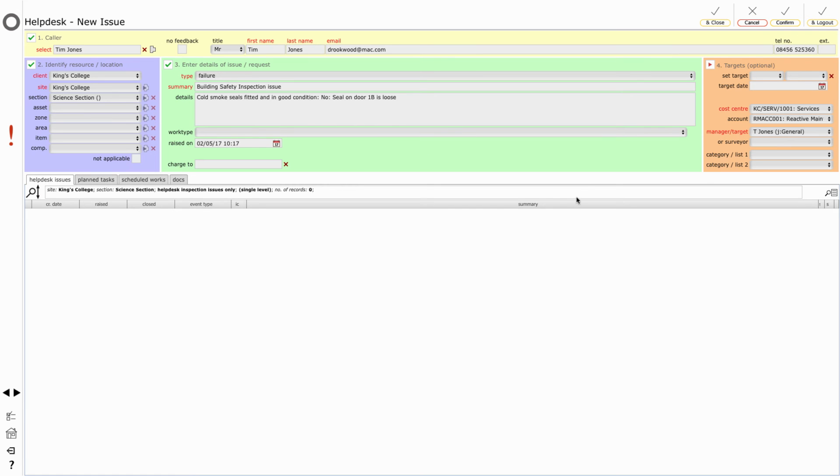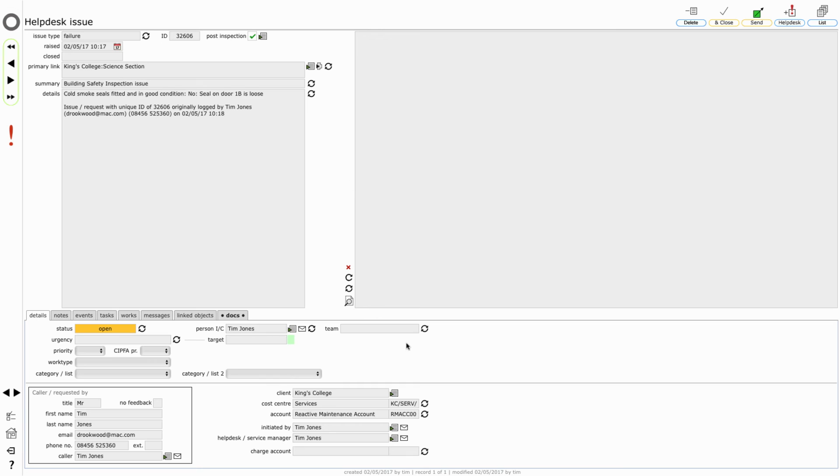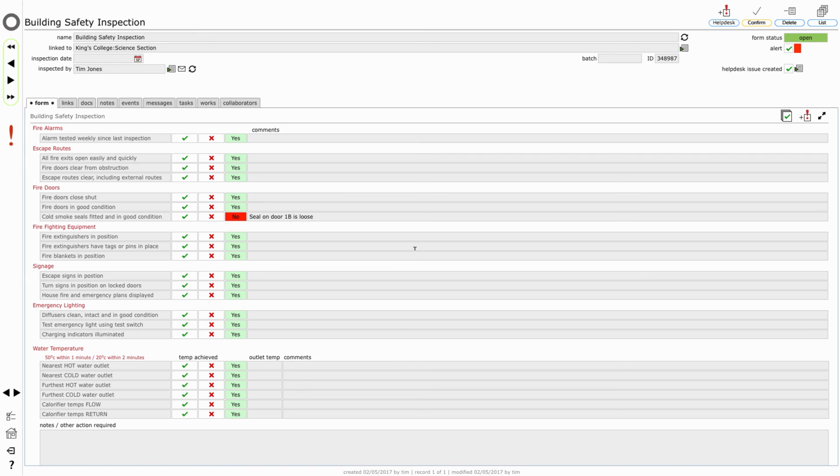And obviously I can then just hit Confirm to log that as a new issue. The fact that this issue has been logged as a part of a post-inspection process is clearly indicated up here. We can see post-inspection is ticked, and if I click the button there, it will take me back to the inspection record.